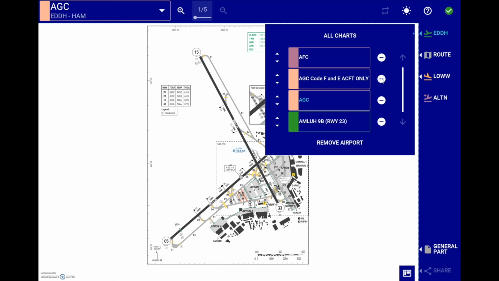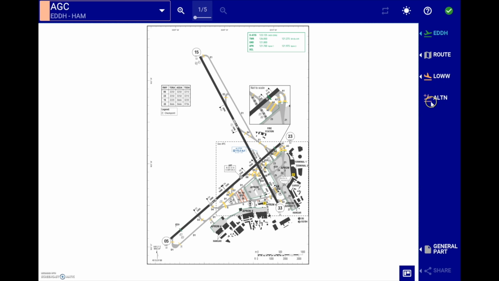The same workflow is used to set up clipboards for destination or any alternate airports you may require for your flight.